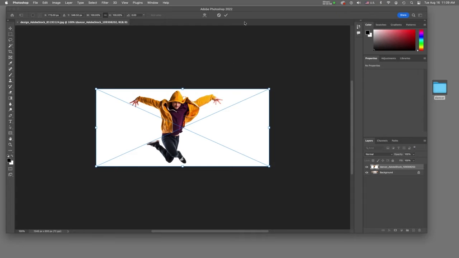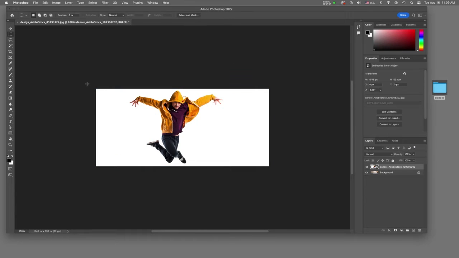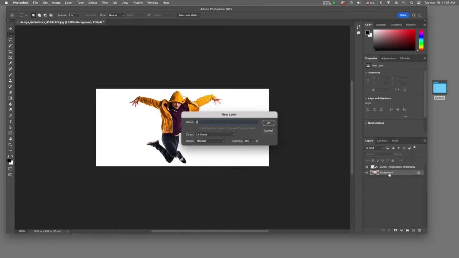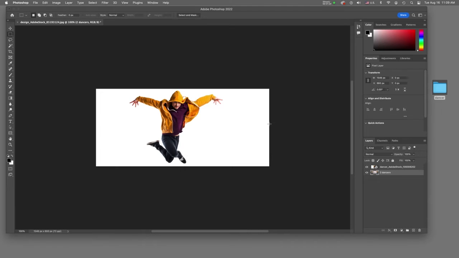So what that also means is that I won't be able to paint on this. So if I grab my brush tool, for instance, I can't paint on this layer because it is a smart object. But I can do other things to it, like apply a layer mask, which is what we are going to do. So the first thing I'm going to do is change my background's name. I'll call that Two Dancers. And I'll rename this one just Dancer.